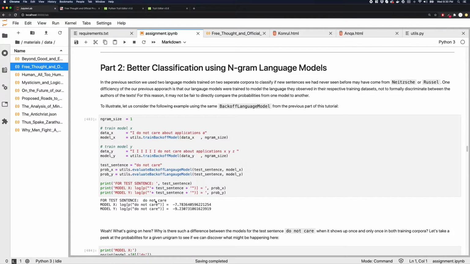Okay, so for the second part of the tutorial, we're going to be covering better classification using Ngram language models. What do I mean by better classification? Well, in the previous section, we used two language models trained on two separate corpora to classify whether new sentences we had never seen before may have come from Nietzsche or Russell.